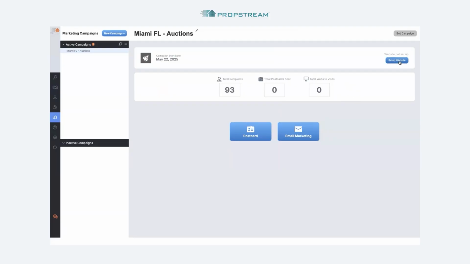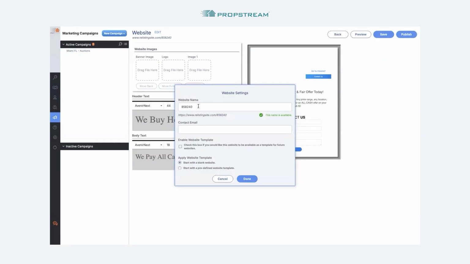Select Setup Website, and a pop-up will appear to get started. You can change the website name and be notified if the URL is currently available. There's a form for capturing leads on your landing page, so you will be asked to provide an email address where the form submissions will be sent. There is a checkbox for saving the landing page design as a template for future use.